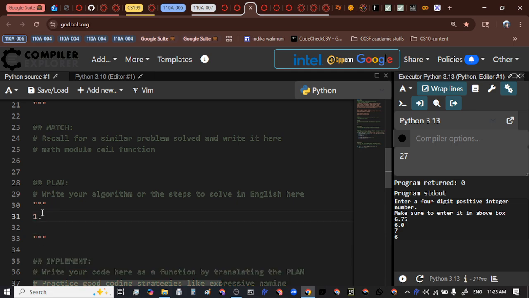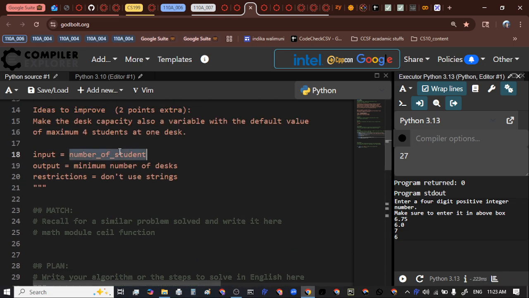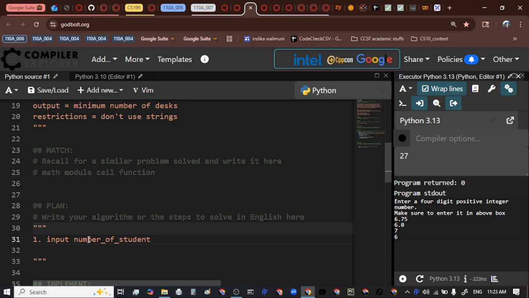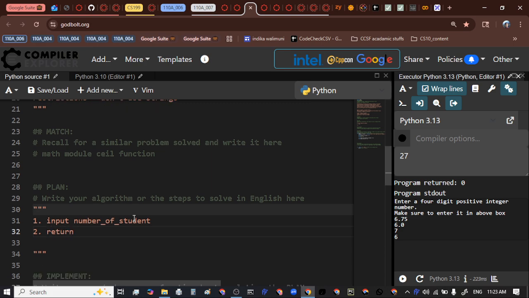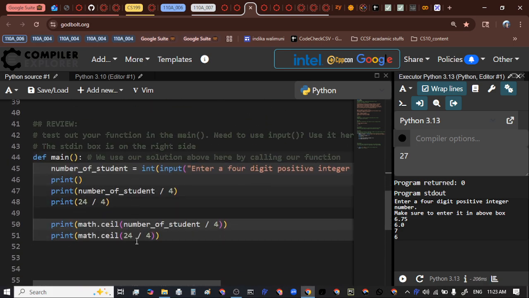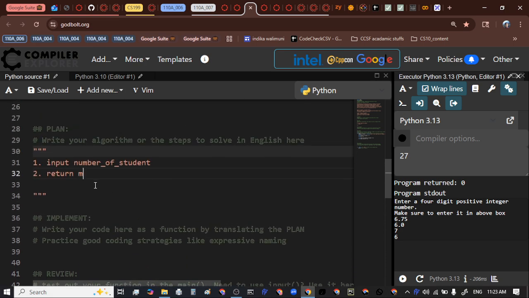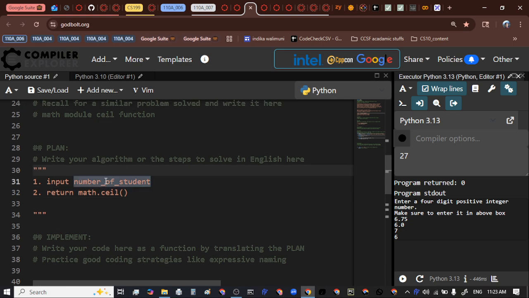Step 1, input. So we're going to input this one, and the output, basically return. Step 2, return simply, right? You can simply return this value, right? So math, and it's okay, you can directly write the code version of it as well. This is fine. And by 4, okay? All right.